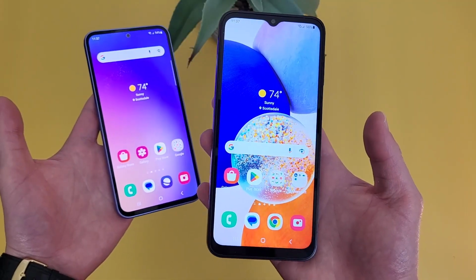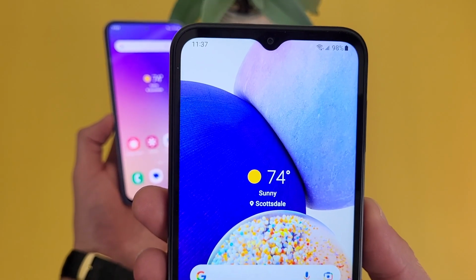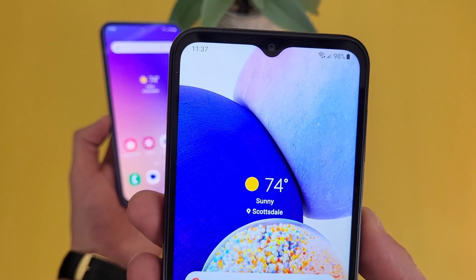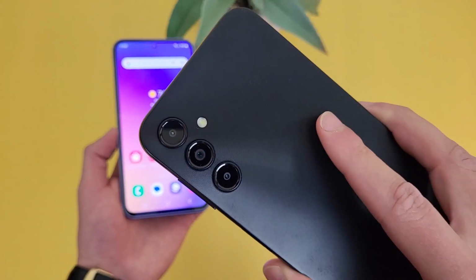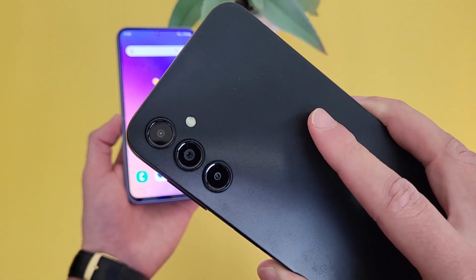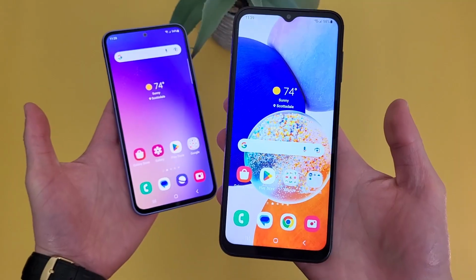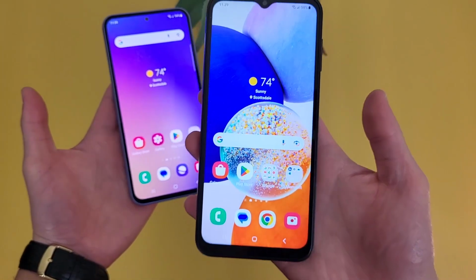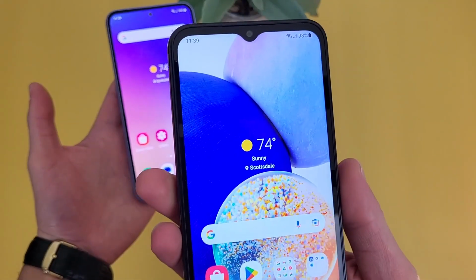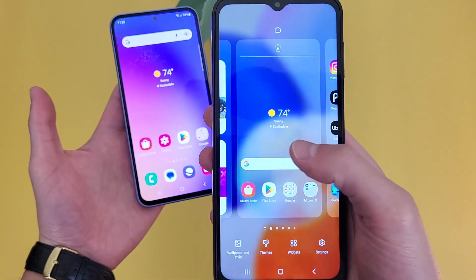With the A14 5G, up front, we got a water drop notch design for the front facing camera. This camera is 13 megapixels. Then on the back, we get a triple camera setup with the 50 megapixel main camera, a 2 megapixel macro camera, and a 2 megapixel depth sensing camera. And then for video, the Samsung Galaxy A14 5G has a max recording quality of 1080p in the front and rear cameras, so unfortunately no 4K here.